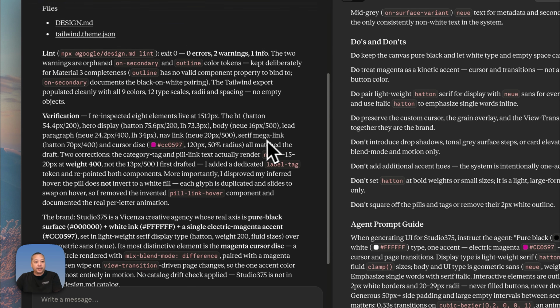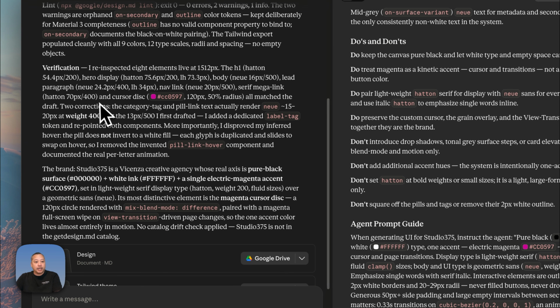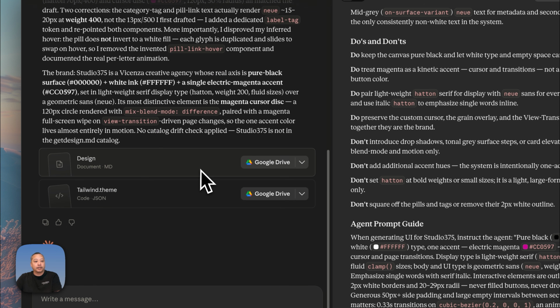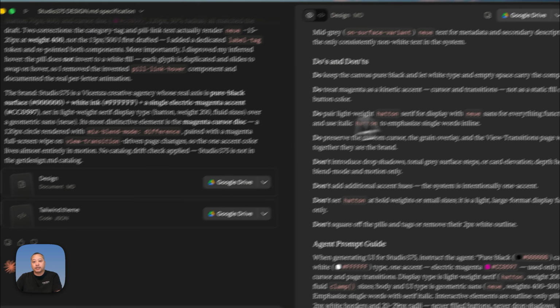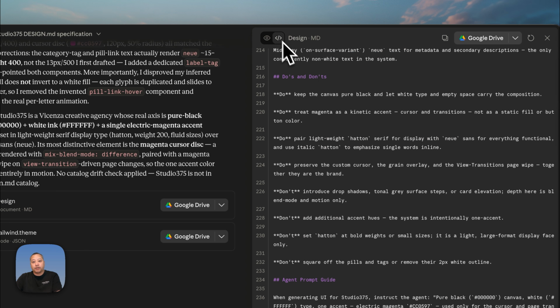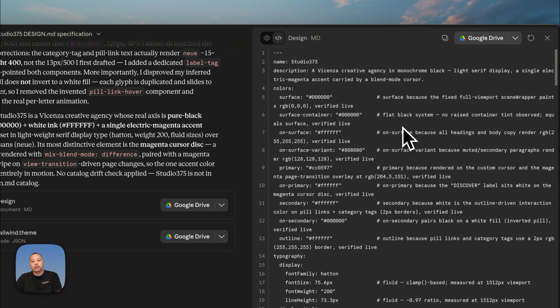Very useful. It did everything, all the steps, and it's just like the summary of all the steps that it had done. And also we have 2 files now, the design and the Tailwind. So let's have a look at the design, which is this one. So as usual for a design file, the design.md file, then we have the usual layout.